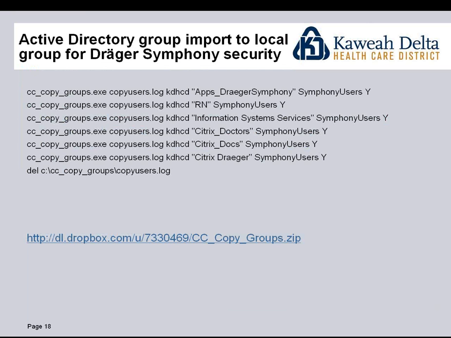So there's a utility that was provided to us by our Siemens person for Soarian, which they use as part of the integration, and it's called CC copy groups. This is the syntax, and what it does is synchronize an Active Directory group to a local group. We have a couple of groups in our Active Directory that we want to make sure are always added to the local groups. I have a link here that has that program and the sample. Again, this will be in the PDF at the end, with a link so you can get this slide, so you don't need to write that down.